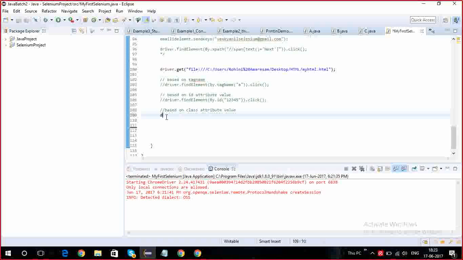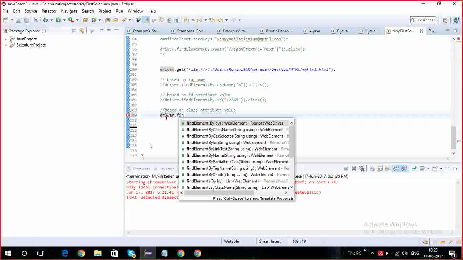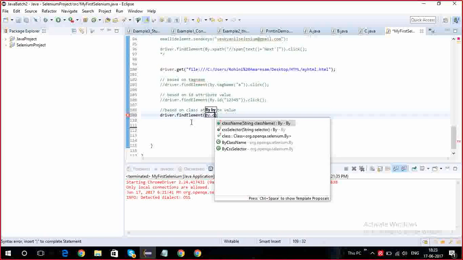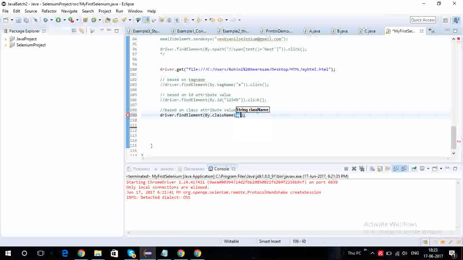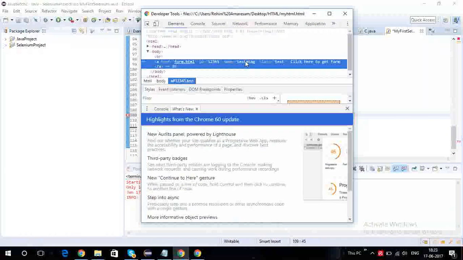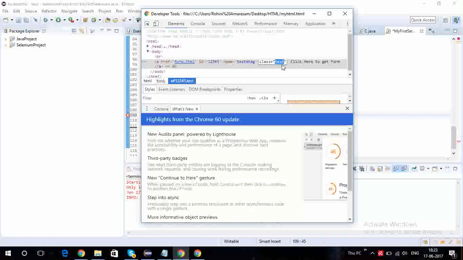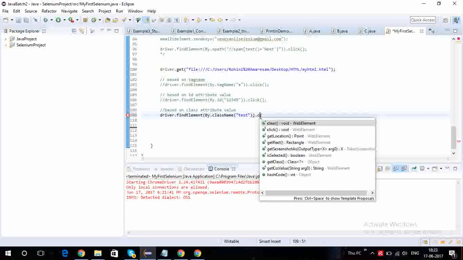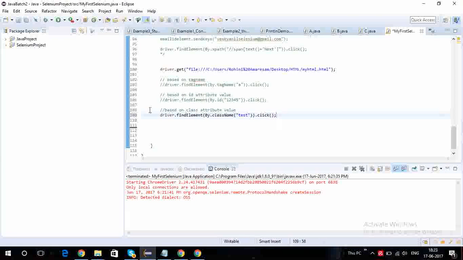Now driver dot find element by class name. What is the class name for that? Just check once here. Class name is test, right? So I am entering test. Once it finds the element, directly click it. Now let me run it.